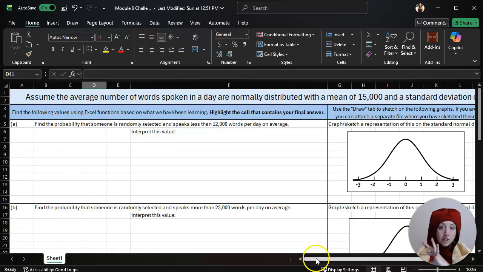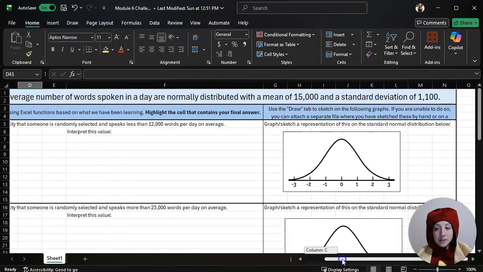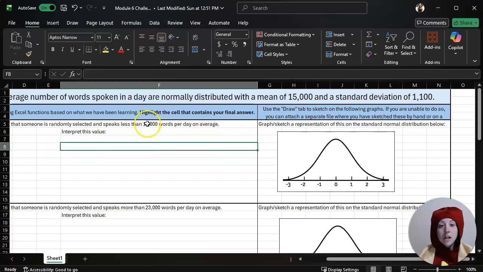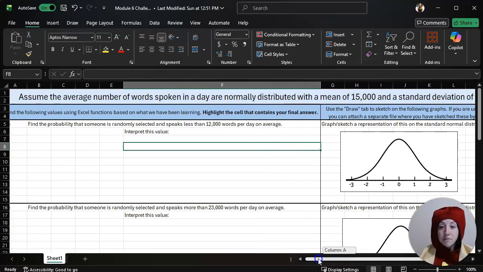Again, please watch those videos as you're completing this, or before you're completing this, so that you can see how those functions work. Another part of this assignment is that you will draw what this is representing. This is the standard normal distribution. So it might be of interest for you to find the z-score of some of these so that you can figure out where to plot them.